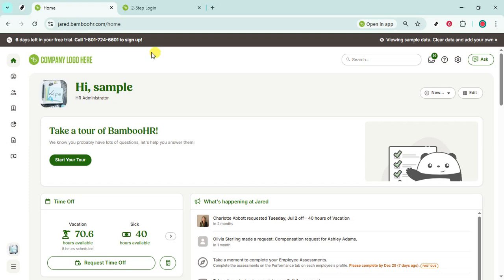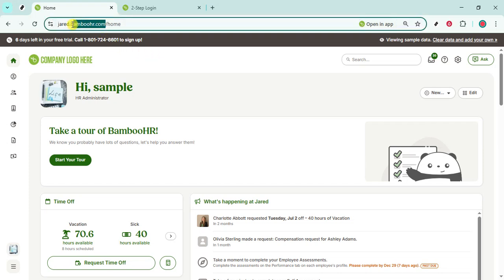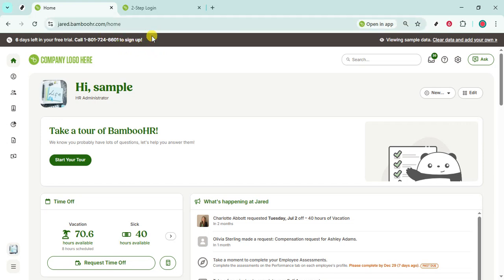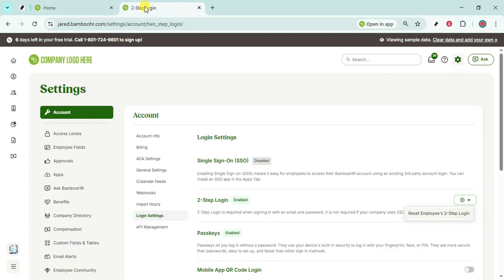Start by opening your company's BambooHR account in a web browser and signing in with an administrator level login. You'll need the right permissions to access account-wide login settings. Once you're in, look to the top right corner of the screen for the gear icon, which opens the account settings area. If you don't see the gear, you likely don't have the required access and may need to request it from your BambooHR admin.